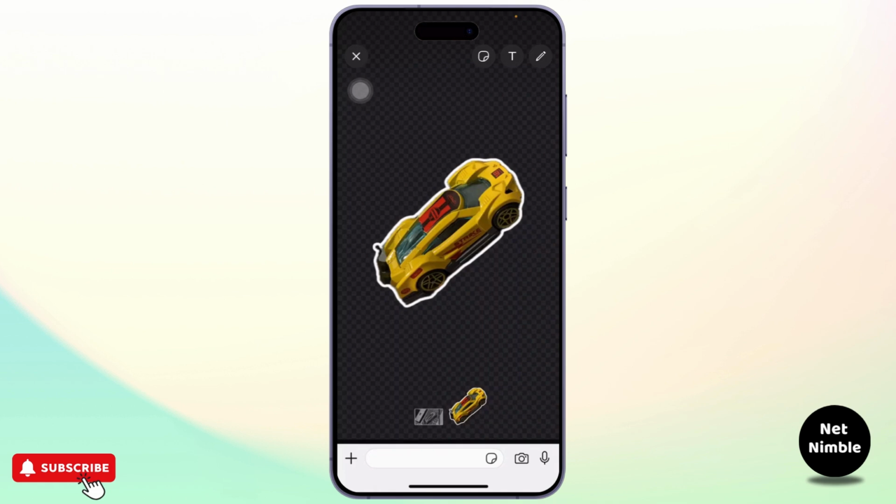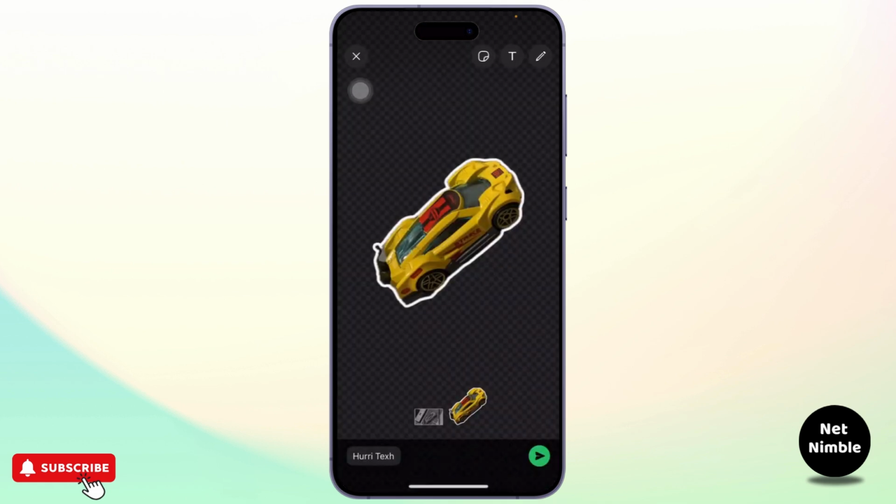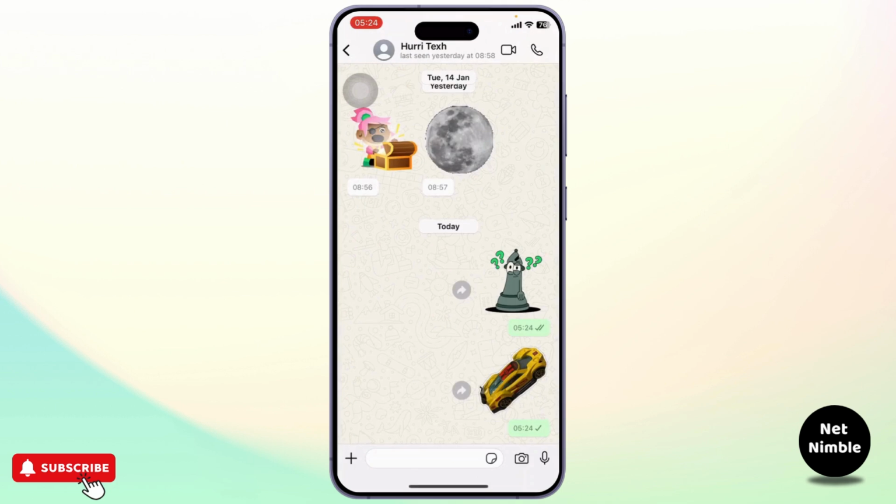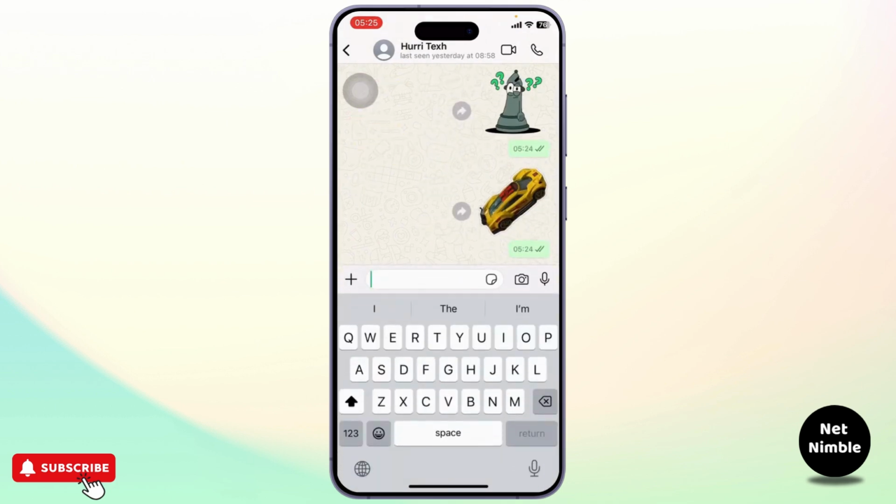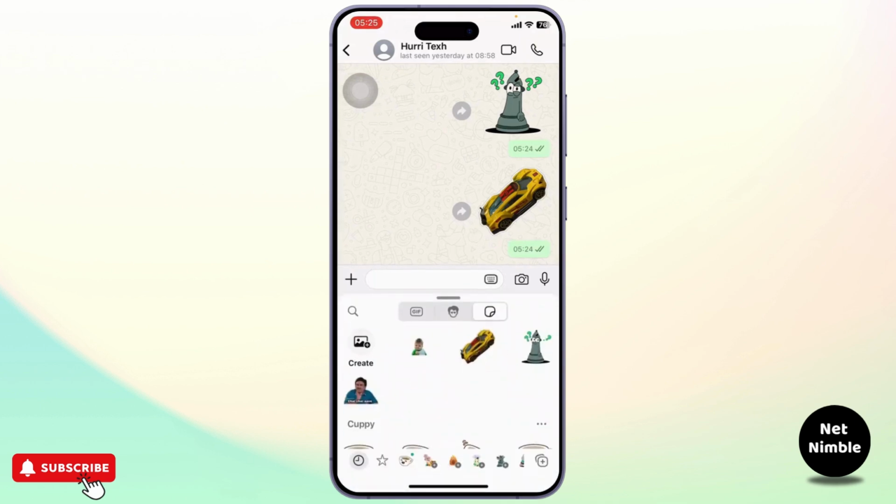Now, if you want to share it, we can do that. So let's do that here. Send this. And yeah, now it's that simple. That is how you can add stickers to your WhatsApp. Now, if you head back here, and head over to stickers again, you'll see the newly created stickers right here.